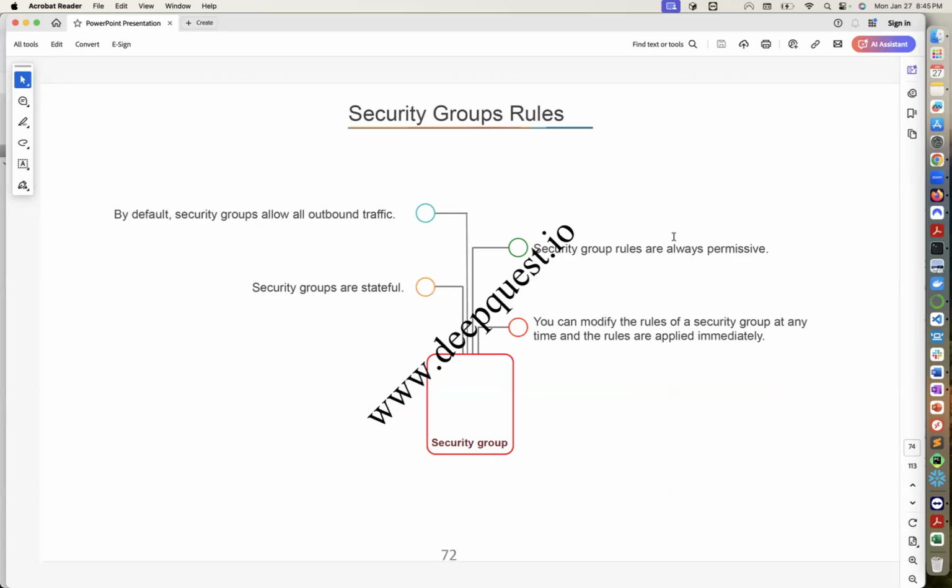Security group rules are permissive. Permissive means that the rules allow you to do something. If you don't have a rule, then nothing is done. If you create a rule, then it allows you to do something. Security groups are stateful. Stateful means that whatever comes in will go out.